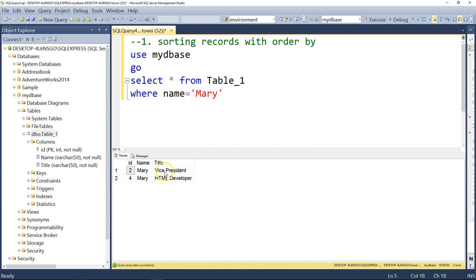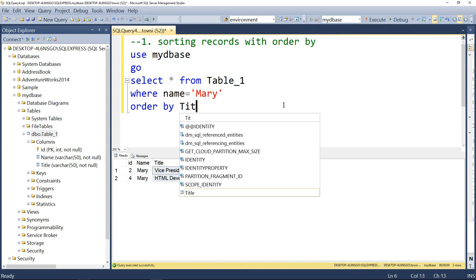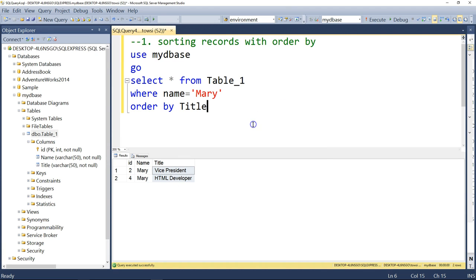And we should now also be able to sort the records. What I mean by that is, for example, look at the title. Right now it says vice president, next one is HTML developer. You should be able to sort them. So to do that, after the where, you can type order by title. Simple. All right, so let's see. Hit execute.